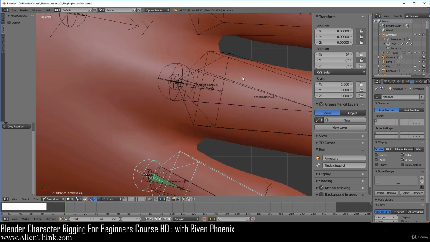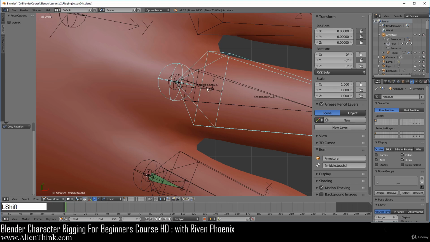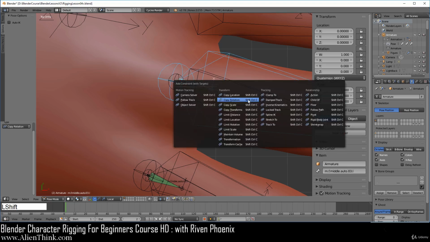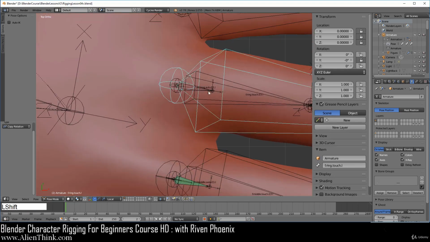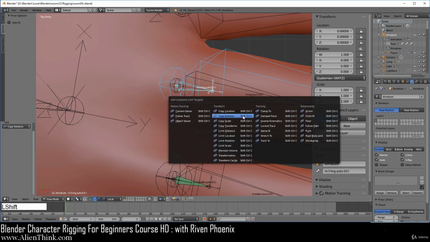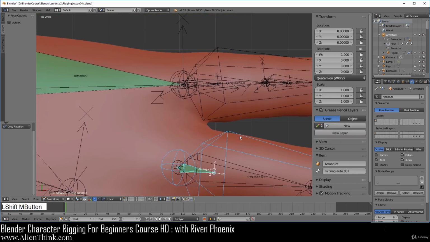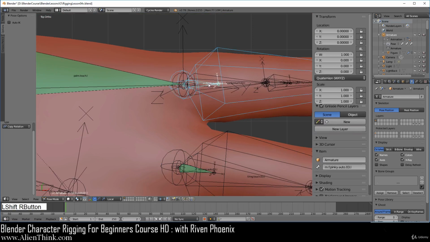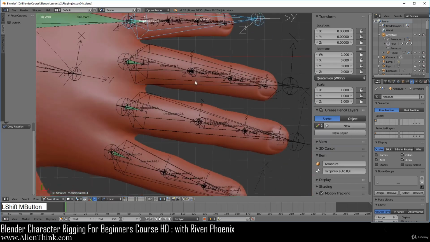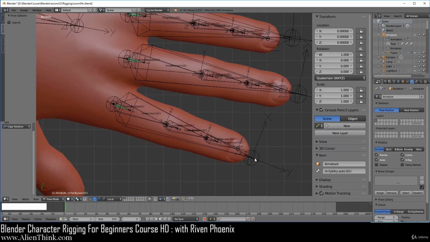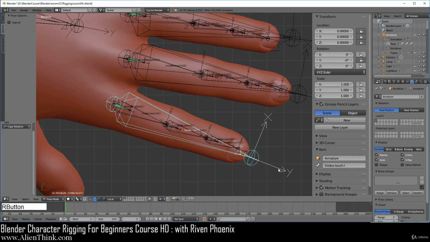So we're going to do this on all of these bones. Just click over here, do Shift Control C, do copy rotation. Click on this one, press the Shift, you don't click on this one, do Shift Control C, do copy rotation. And finally on this one, do Shift Control C and now do copy rotation.